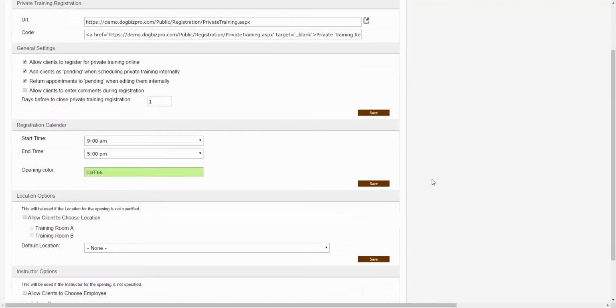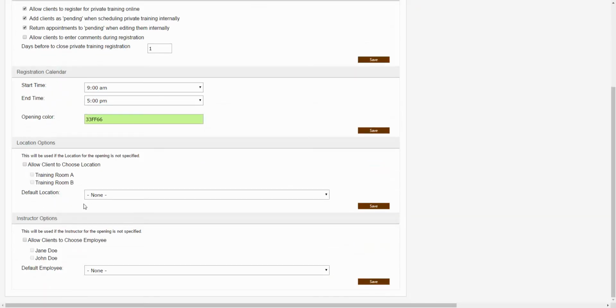The next sections are the location and instructor options sections. If you wanted to allow the clients to choose their own location or their own instructor at the time of registration, then you could check the appropriate checkboxes inside of these sections. So again, if I wanted to allow a client to choose their own location, I could check that checkbox, and the same thing for the employee checkbox. If you have a location or instructor actually assigned to an opening, then these settings would not override the location or instructor that you actually have assigned.